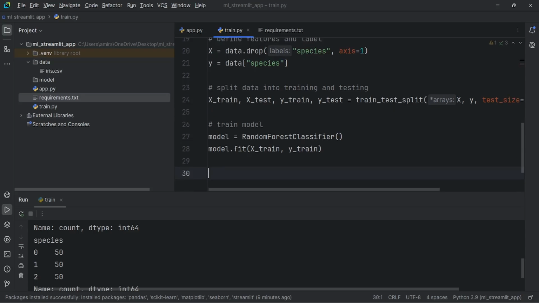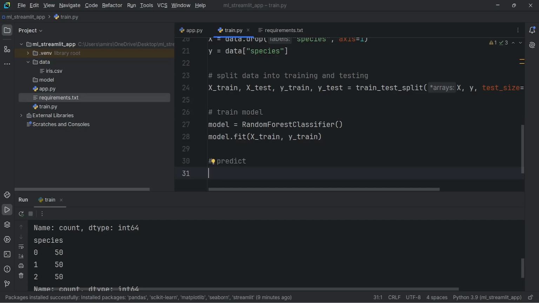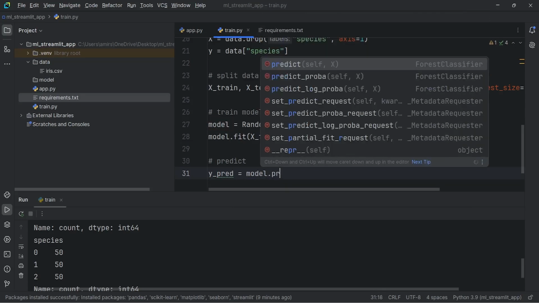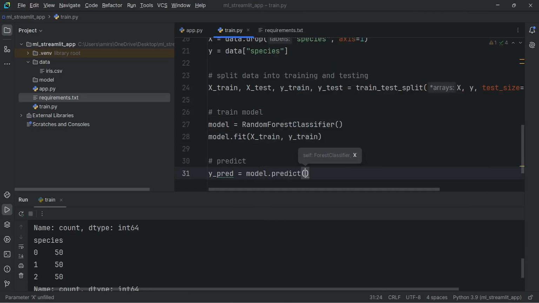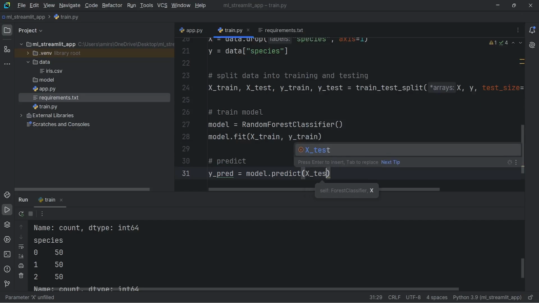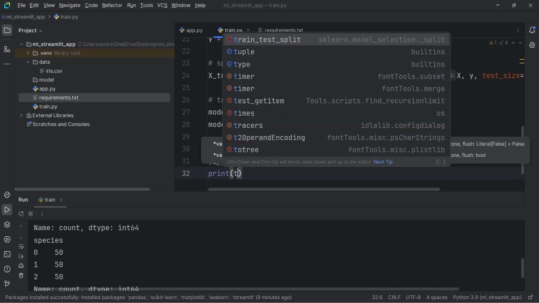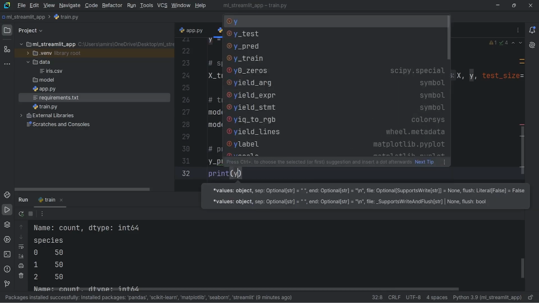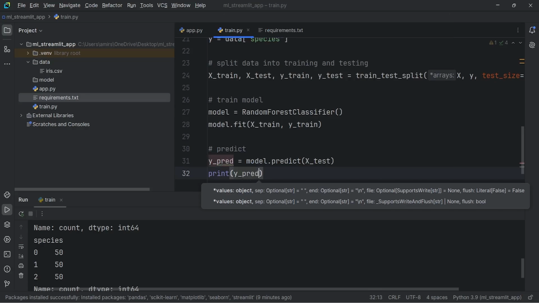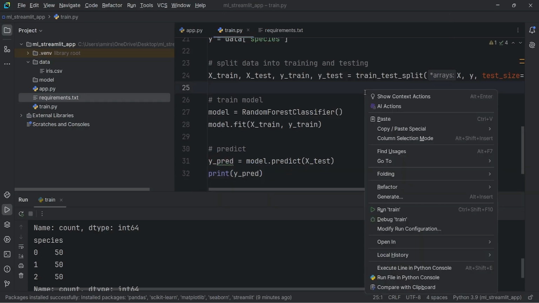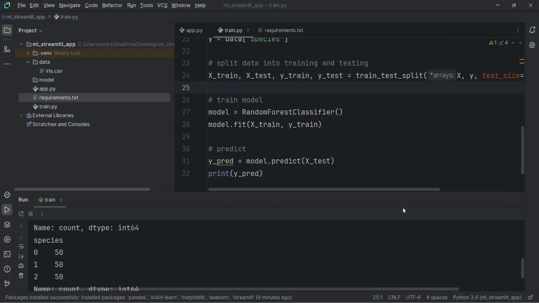Next we will make prediction. I will write here predict, and we will save the results in y_pred. So I will call this model. From this I will call the method predict, and we want to make prediction on xtest, so I will pass here xtest. And then we can also check our prediction. I will write here print y_pred, and let me run this script. I will run this run train.